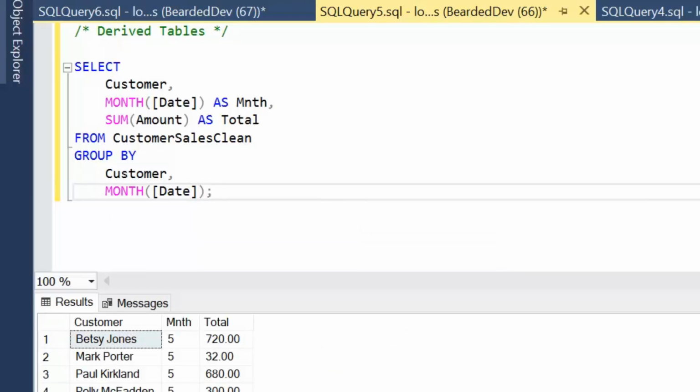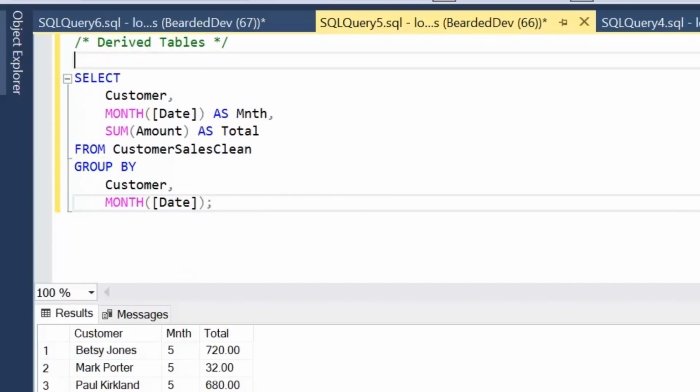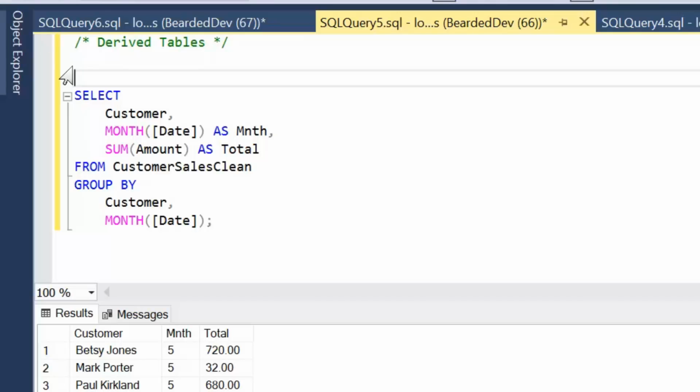Let's say we want a way of, if we have a look at Paul Kirkland here, we can see he spent money in month 5 and month 6. So let's say we want to do a comparison between both months. So how we do that within a derived table, we want to write out a month-on-month comparison. And this should really show off some readability differences.